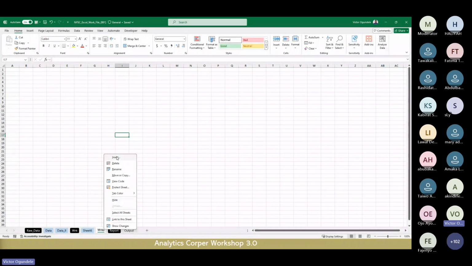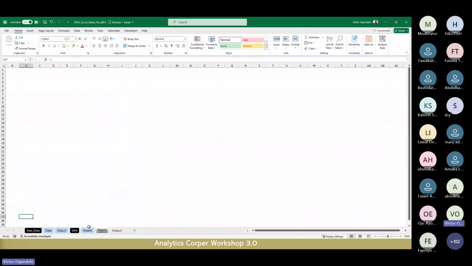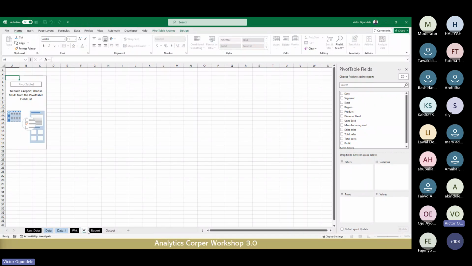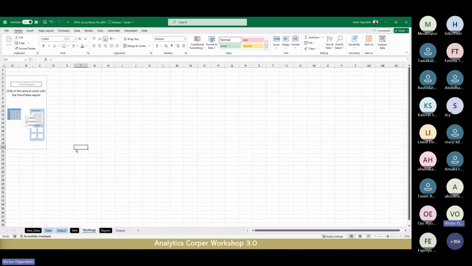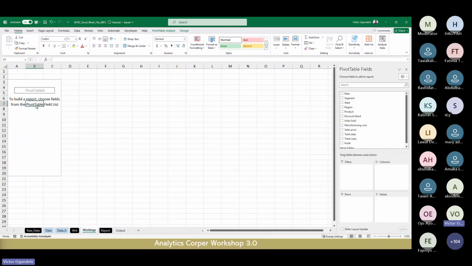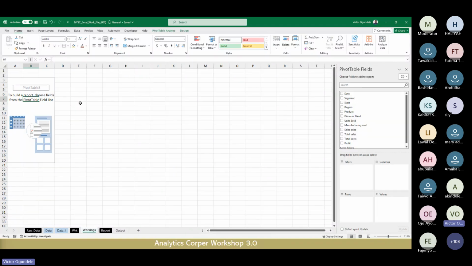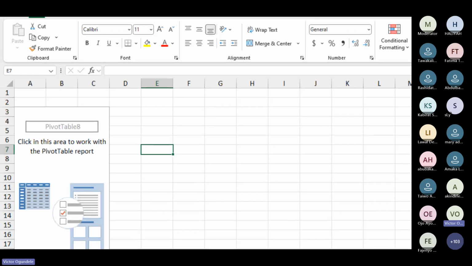I can delete the initial workings that I created and now rename this to the main workings. Okay. So immediately you create that pivot table, it will create something like this for you. So you can see pivot table. And here is just like drag and drop. Now look what it's telling me. Click in this area to work with the pivot table report.